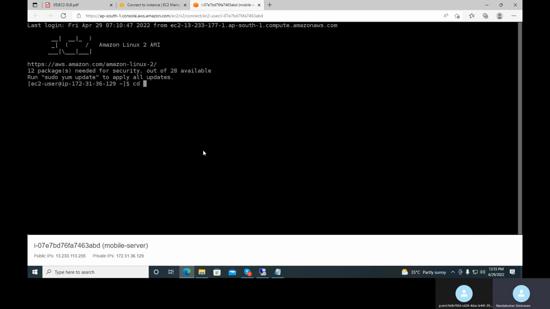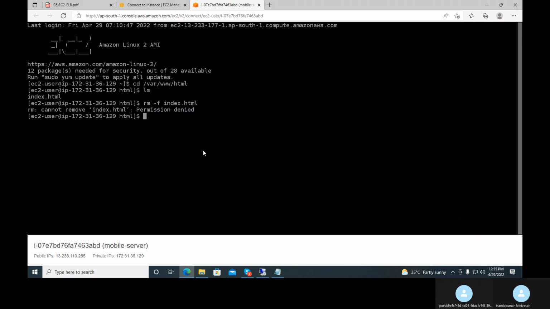We already installed HTTPD and everything. So cd space slash var slash www slash html. Just go to that location. I don't want that index.html file. It is their default index.html file, and I don't want that file. To remove it, rm space -f index.html.